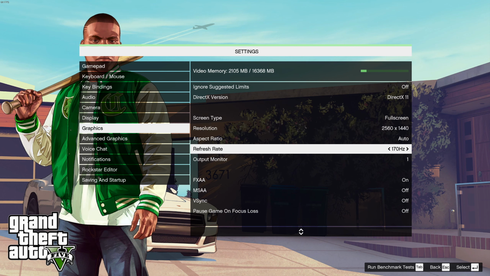Aspect ratio, just go auto. Refresh rate, super important to use your proper refresh rate. So by default, the game is at 60. If you have a 144Hz monitor, make sure that you have 144 over here.